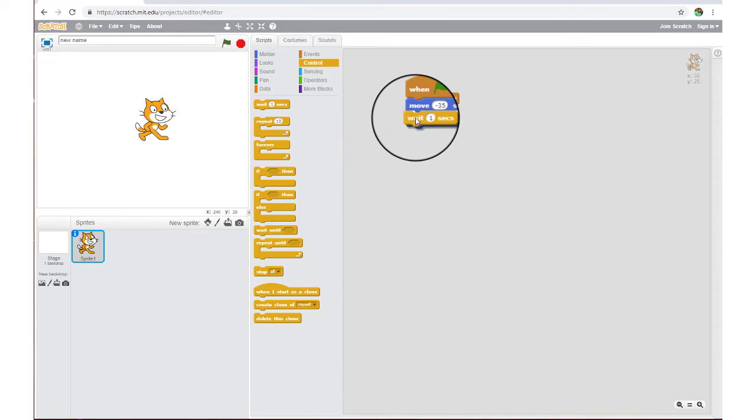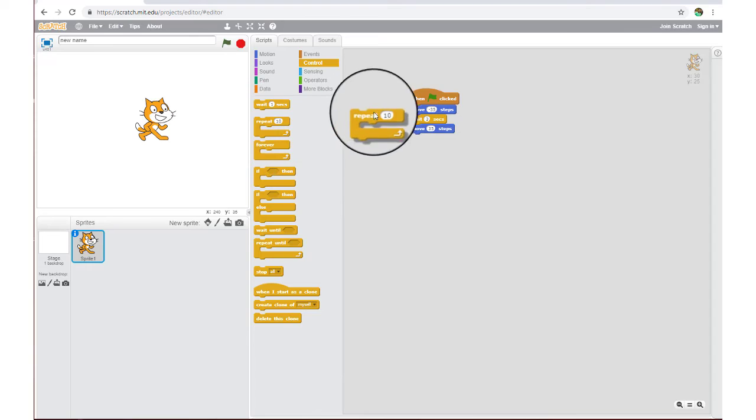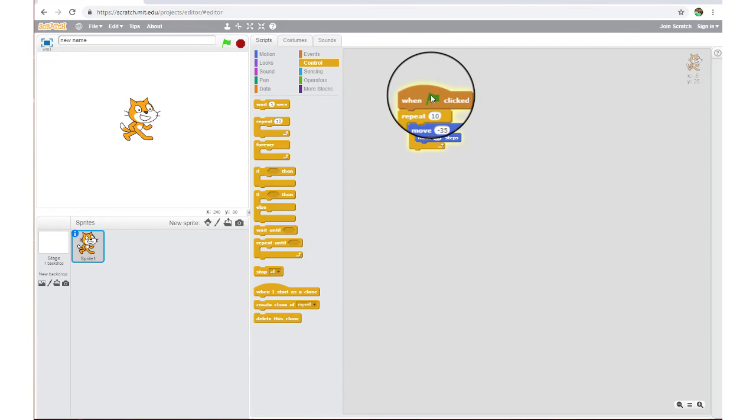So we're going to put a wait in here from our control panel. And let's change this to 3 seconds, and then try it again. So now you see the motion, wait 3 seconds, and then go back. So let's add another control, and let's say repeat, and we can just wrap this around the programming blocks that are already there, and hit the green flag.